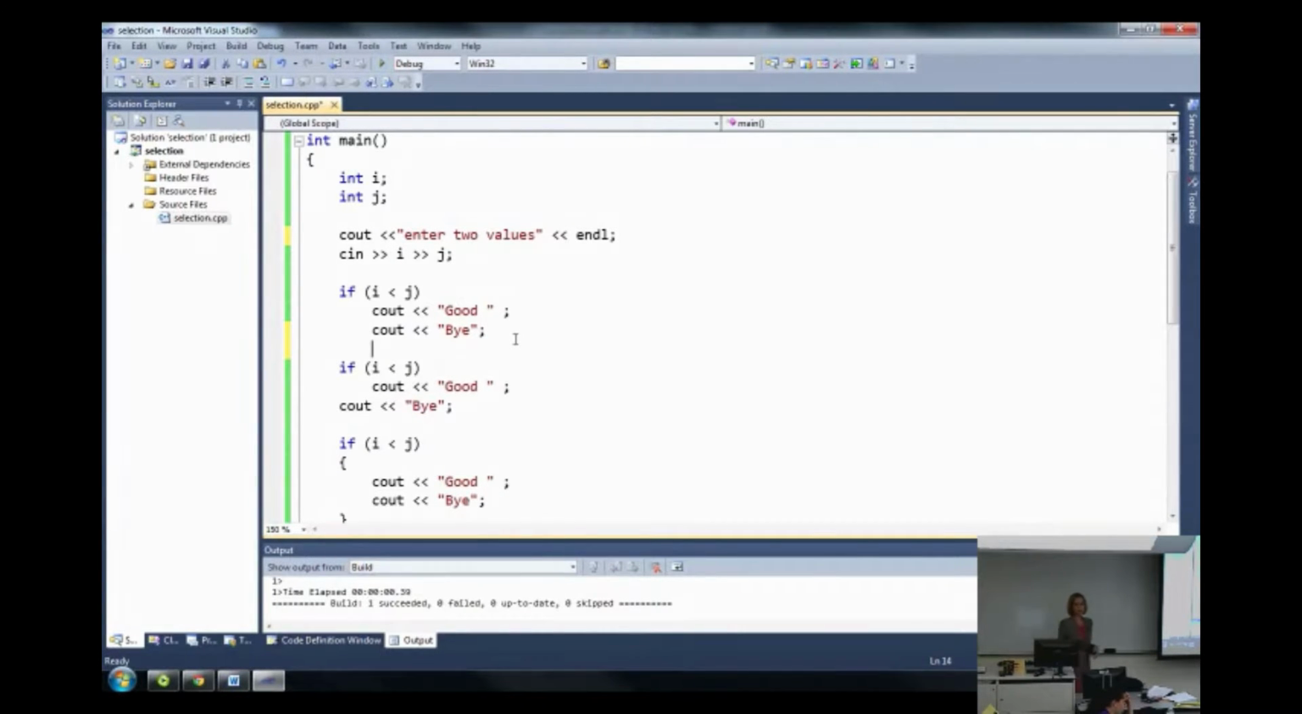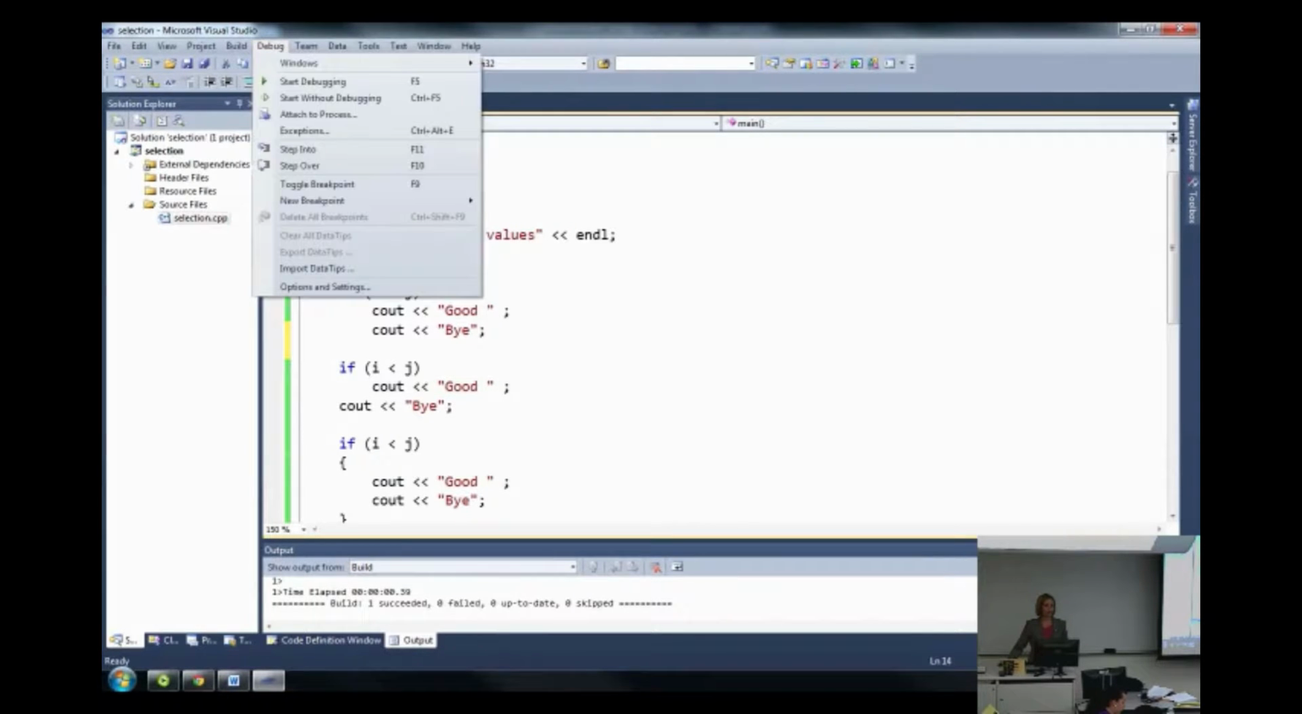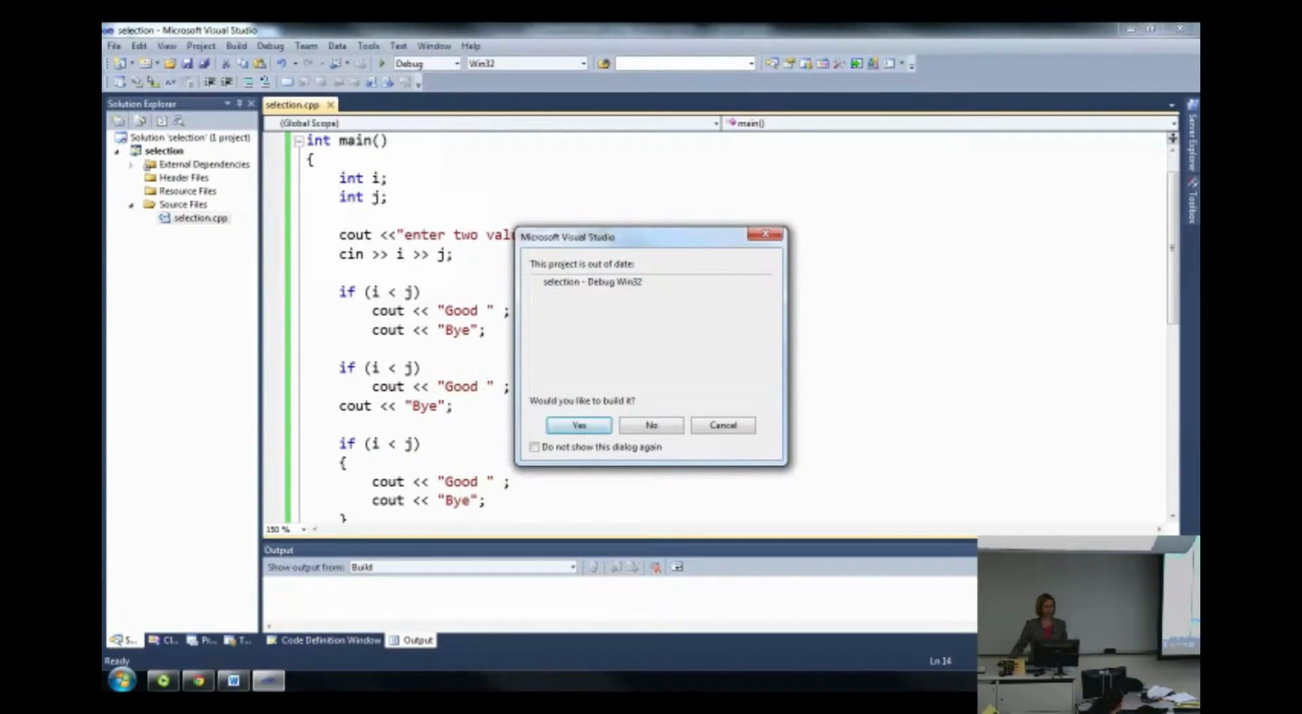Okay, so has everybody had a chance to run 25 through, to look at 25 through 27? So we're entering two values, and we're going to enter 6 and 7. So let's run this, and let's see what the output is, and then let's talk about it, okay?